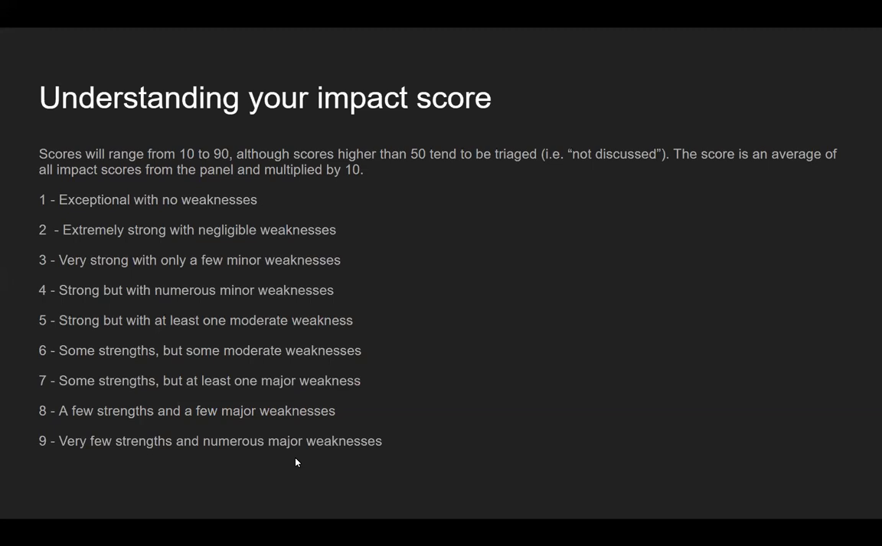Then when you get 2s and 3s, you're getting into a few or negligible minor weaknesses. 4 would be strong with numerous minor weaknesses. And then once you get into the 5 to 6 range, that means there's at least 1 moderate weakness. And then 7 through 9, there's 1 major weakness or a few major weaknesses.